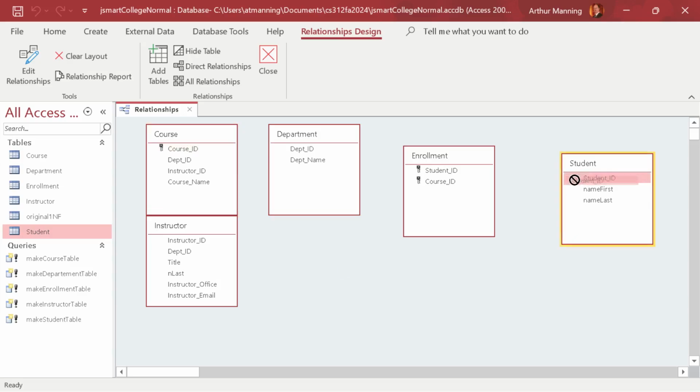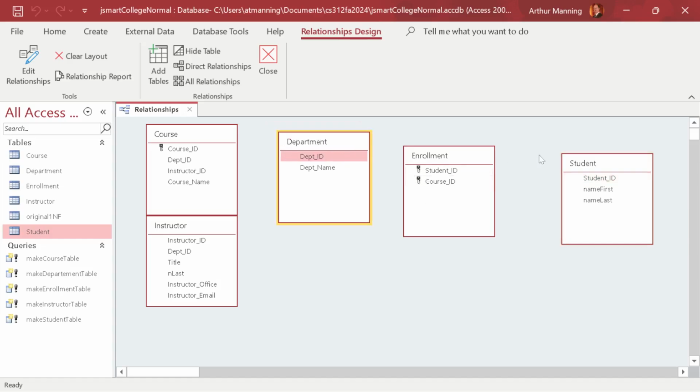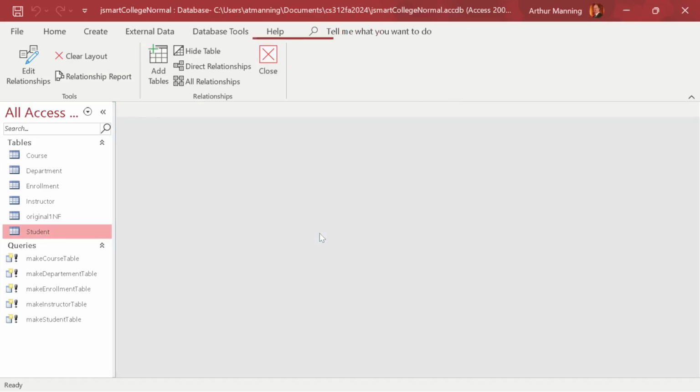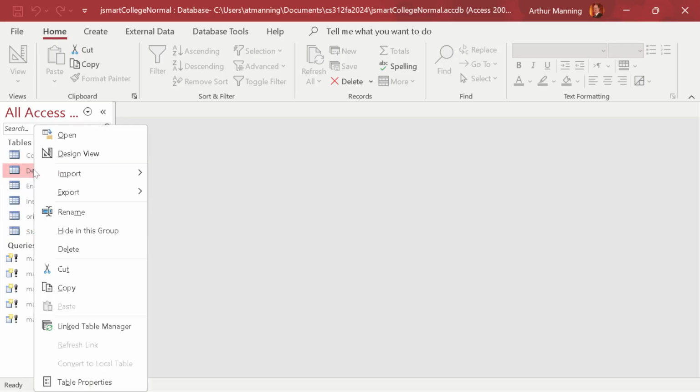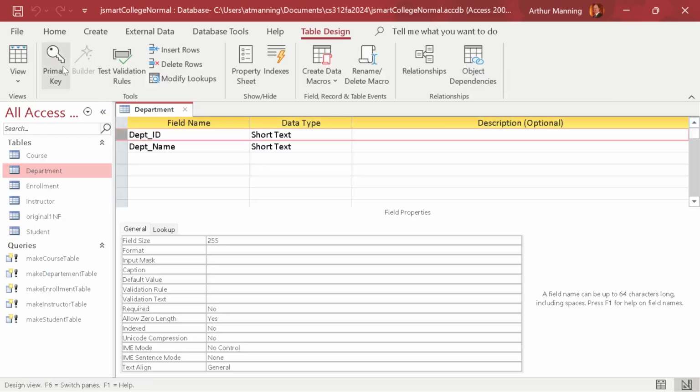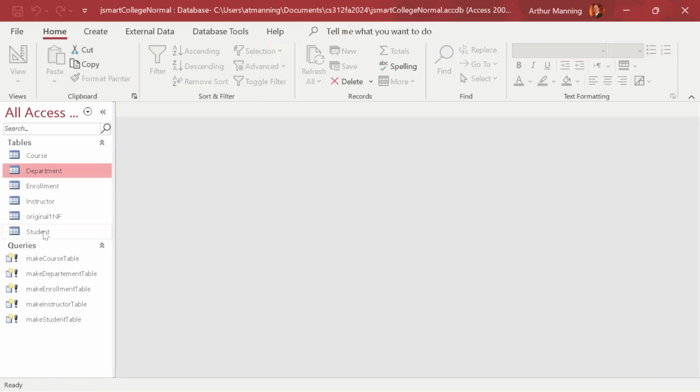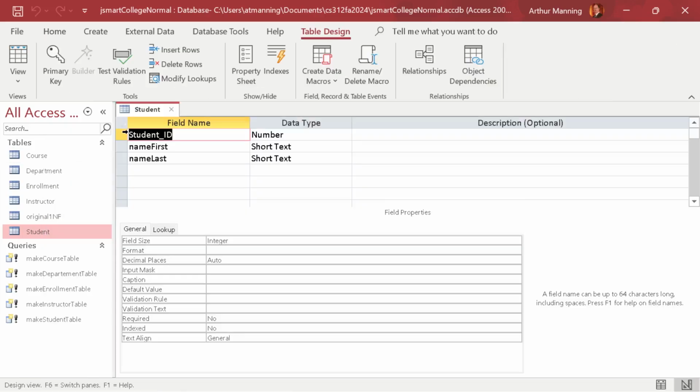Student ID is referring to, wait a minute, the student, that's supposed to be a primary key. What happened there? I messed up. And department ID, we're missing a primary key there. Let's see if I can fix that. I'm not sure if Access is going to be happy with this. I'm going to close this and go back and make my proper primary keys. Department ID should be primary key. And student ID should be primary key. I forgot to do that when I was putting in my comments.